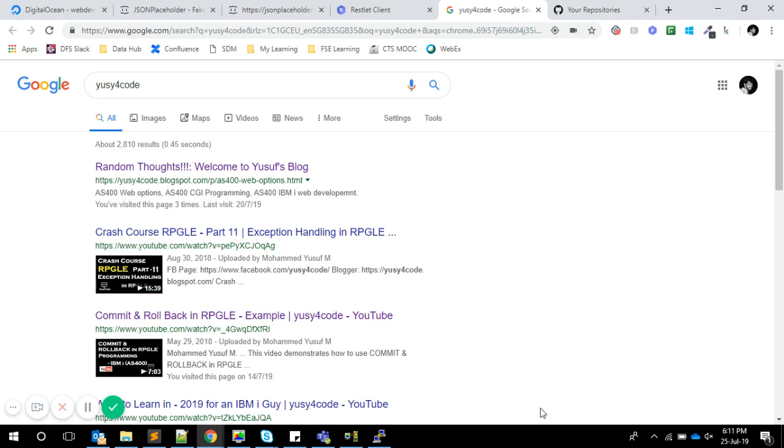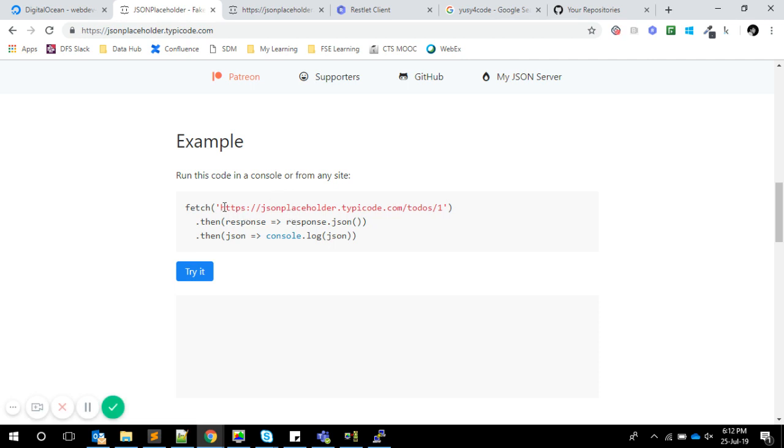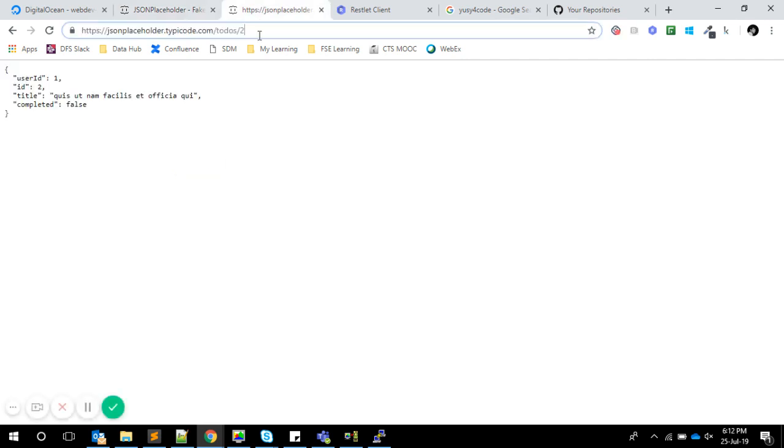Let me give you a quick background. If you want to call a web API, say for example, here I have a sample web API. If we call the API, we get the response. So we send the request to this particular URL and we get the output.